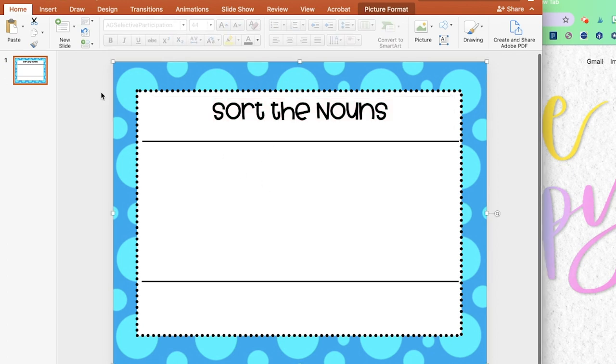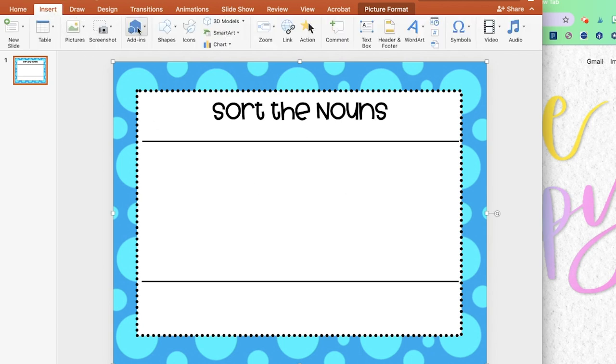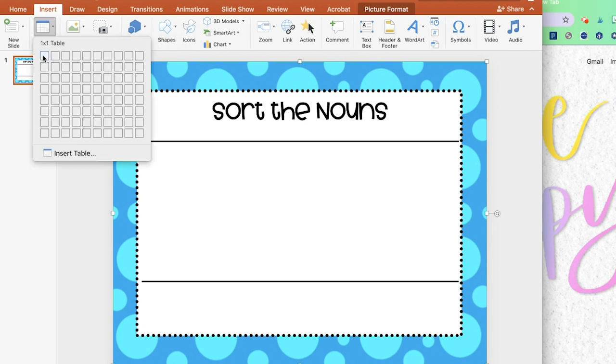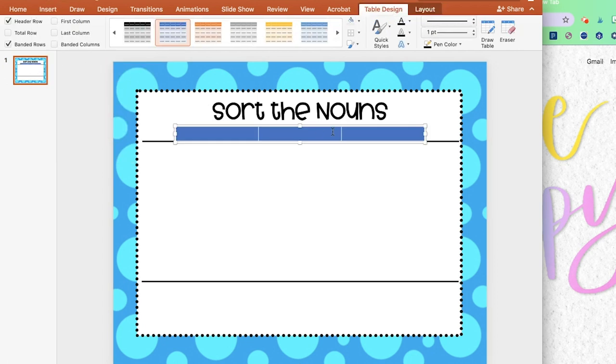The next thing I'm going to do is I'm going to add a table so that the students can sort the shapes into person, place, or thing. So I'm going to click on Insert, Table. And I just want it to be 3 columns. Okay, this is not the way I want it to look.